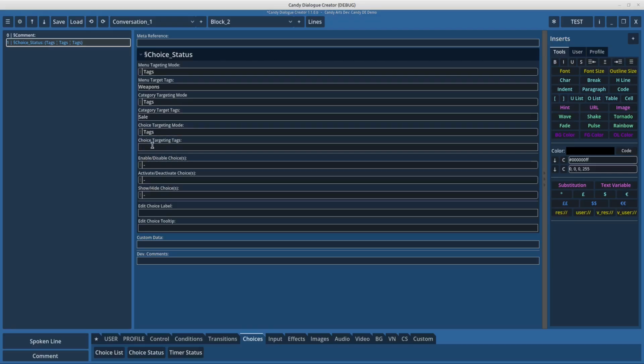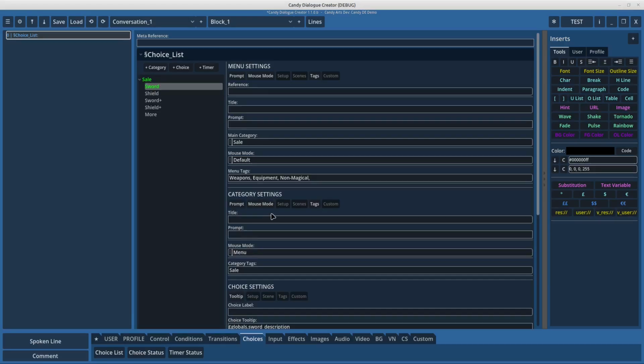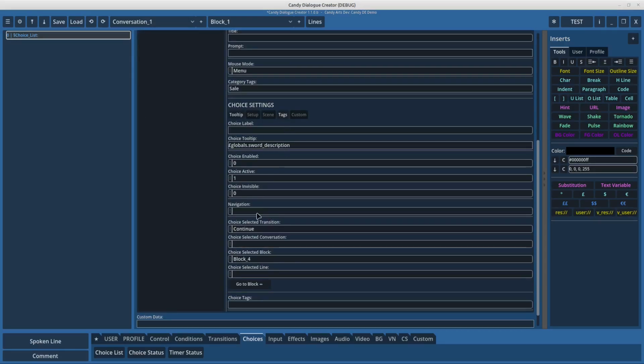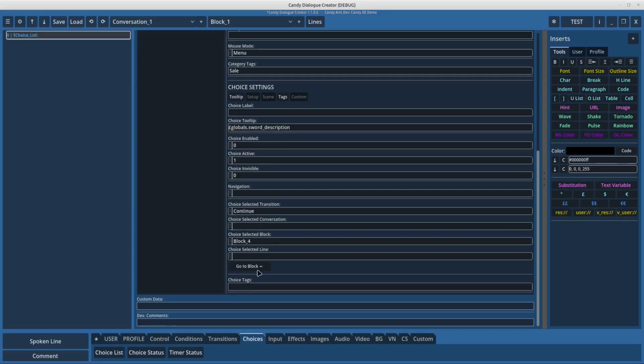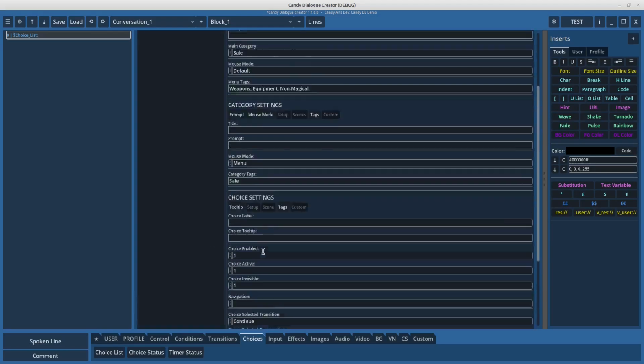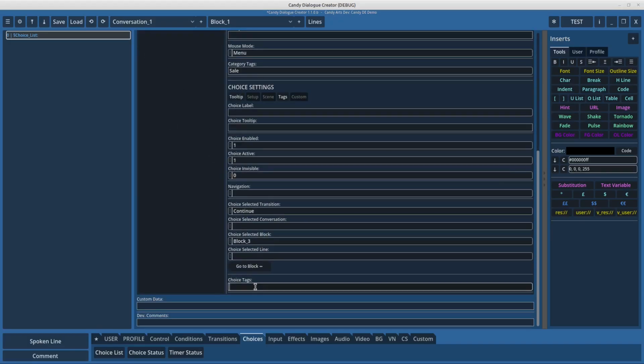And you have tags as well for choices. So here I can go back to block 1, select a choice, and I can enable the tags field. So here for sword, I would add the sword tag, and for sword plus, I would also add the sword tag. And for sword plus, I would add the plus tag. And for shield plus, I'm adding shield and plus. It has 2 tags. And for regular shield, I just add shield.